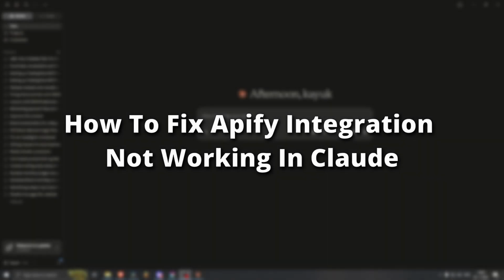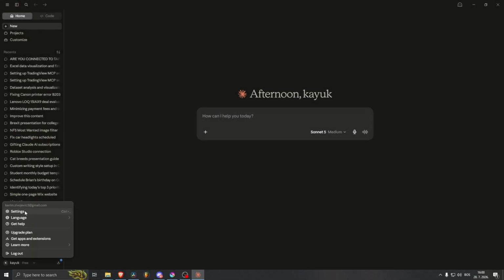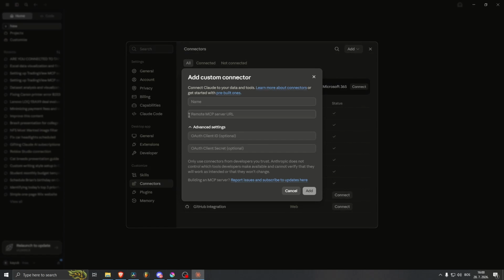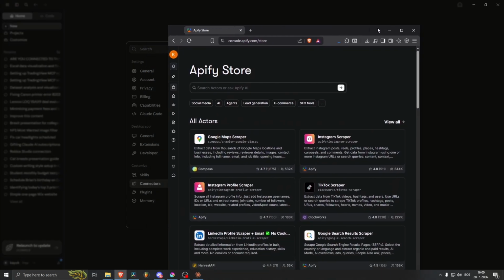How to fix Apify integration not working in Claude. So let's click on our name, let's go to settings, let's go to connectors, and let's click add, and then add custom connector.